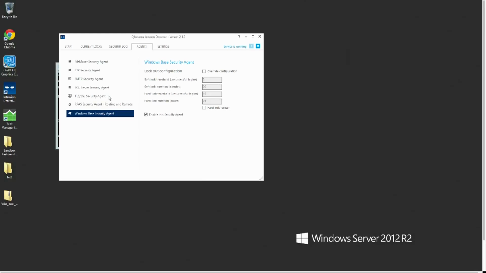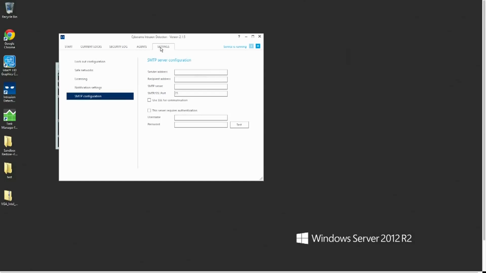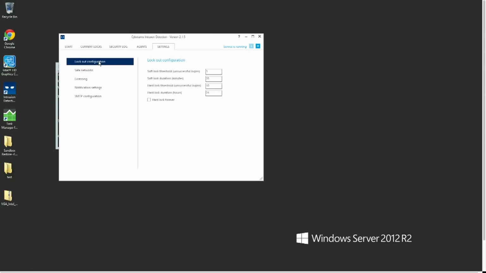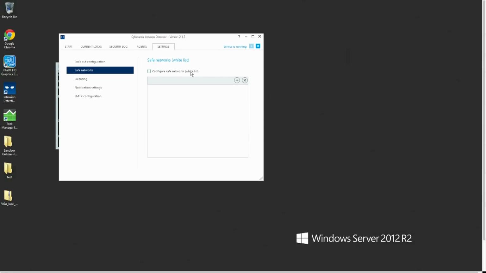Now again, remember, you don't want to implement any security that you don't actually have on your server. So if you're not doing things like FTP or SQL Server on your server, there's no reason to configure that. Beyond that, we can go over to the settings here, and we have the default lockout configurations. We talk about the safe networks, configure whitelist networks if you wanted to do that.